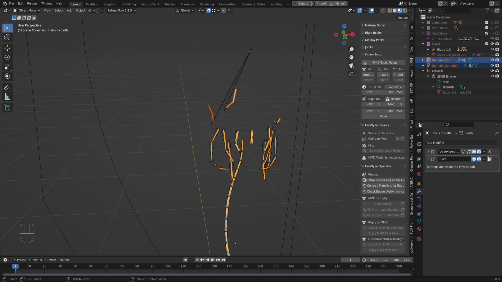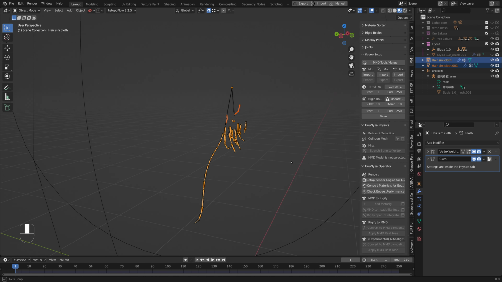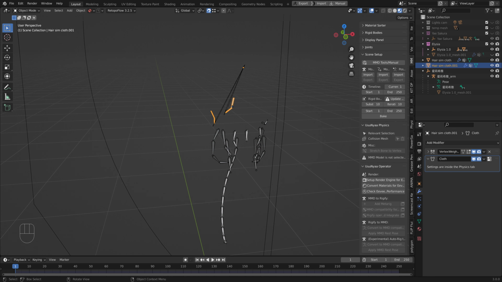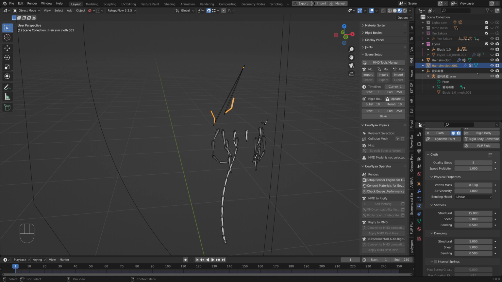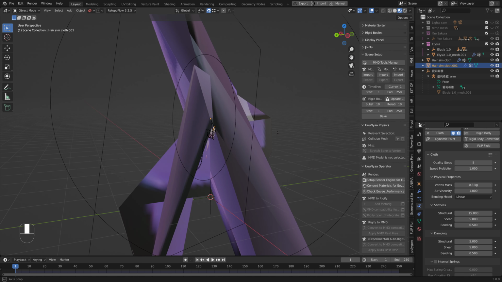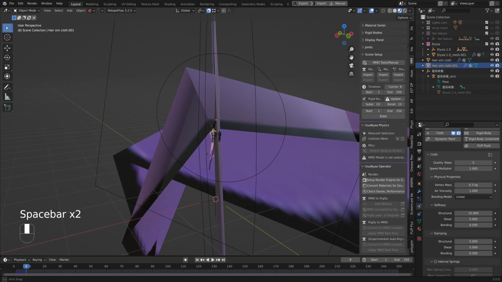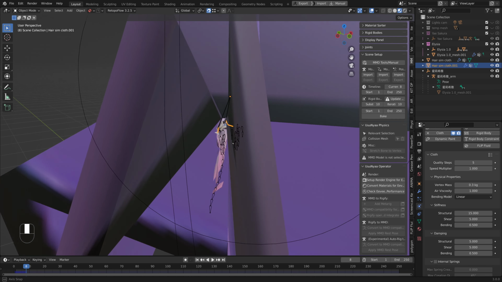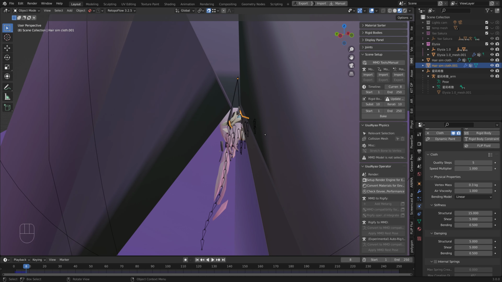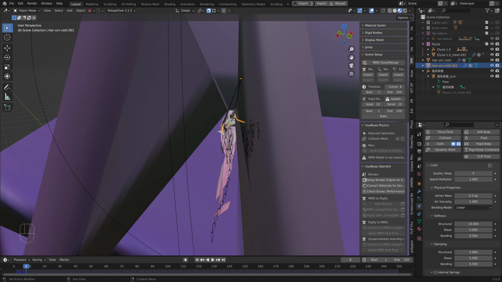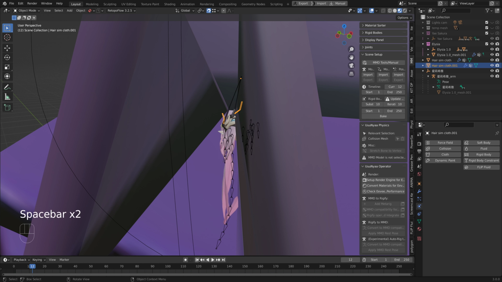And if that works fine, which I think it did not. Cloth. Did get the cloth. Ooh, things broke. Simulate. Okay, so this is not working for this particular setup. Okay, so let's get rid of cloth. Okay, so it's following the bottom ones, but it's not following this one.